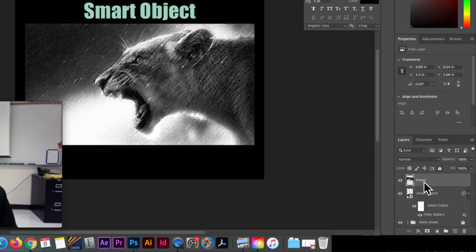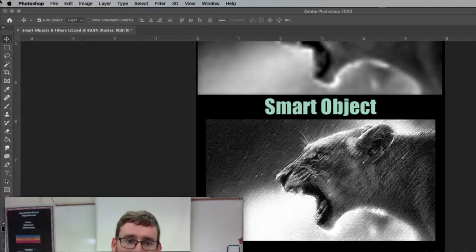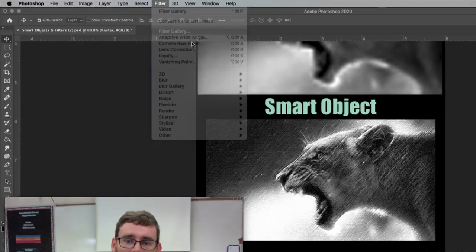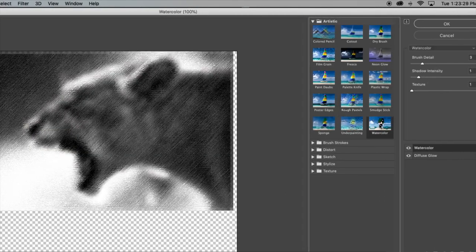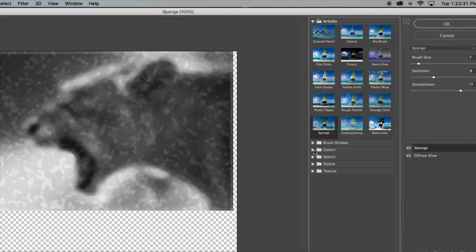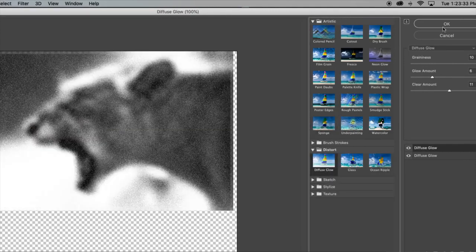Let's try to do the same thing on the raster image. Let's click on that raster image. Let's go to Filter, Filter Gallery. And I know the image is a little blurry, but you can still pick whatever you'd like to make this look different. Hit OK.